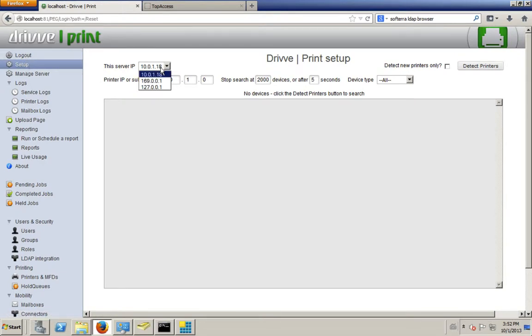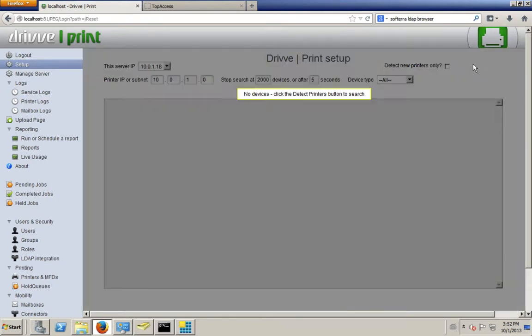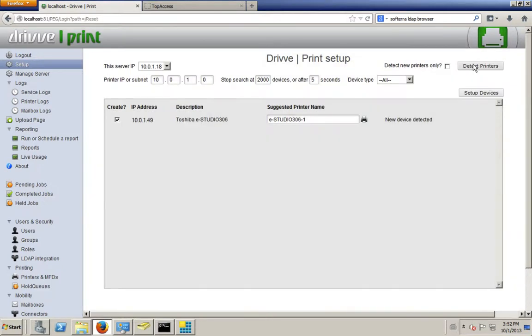And what I can do is I can select the network adapter here. Here it's 10.0.1.18, and you'll see there I get the IP or the subnet, and if it's set to 0 at the end and I click detect printers there, what it's going to do is it's going to search every device on my subnet and it'll bring me back the printer, all the matches. So there I have one printer on my subnet.